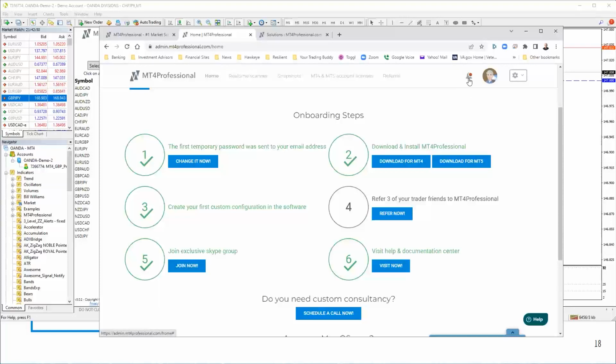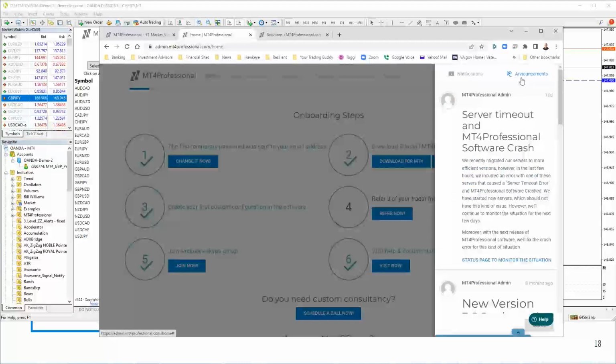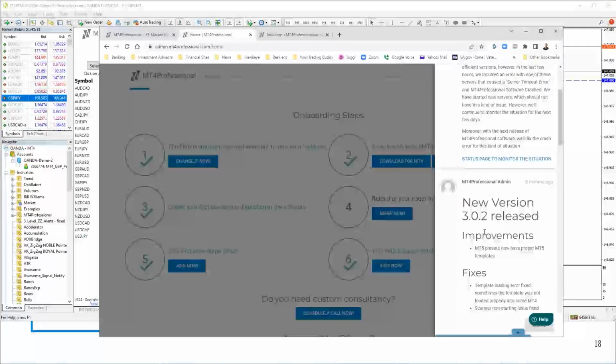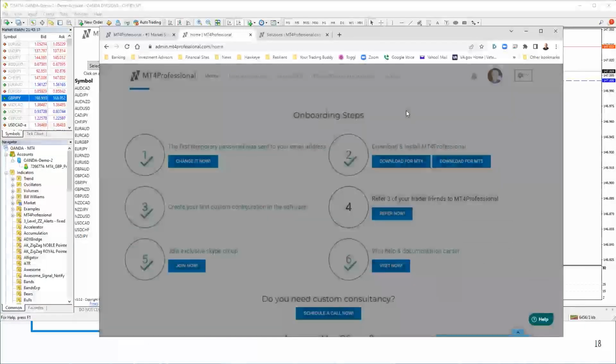Right up here is the signal notifications panel. This is a tool that allows you to see the scanner setup and the trigger that notified it, and then other announcements that we have. Like when there was a software crash, we wanted to let you know about that and when the system was going to be down and reset, and when new software versions come out. So it's all available for you there in the members area.